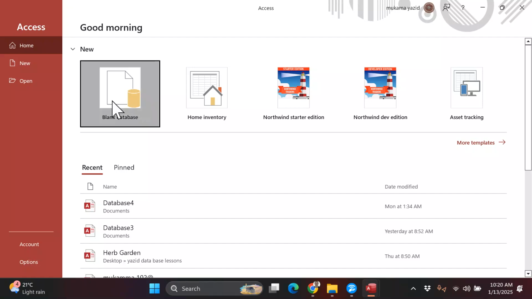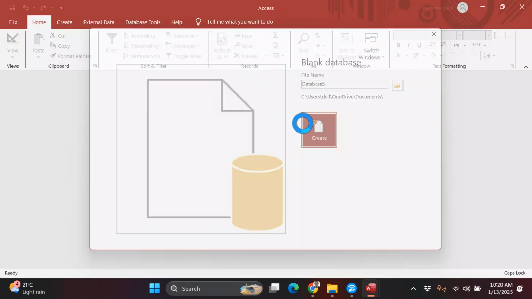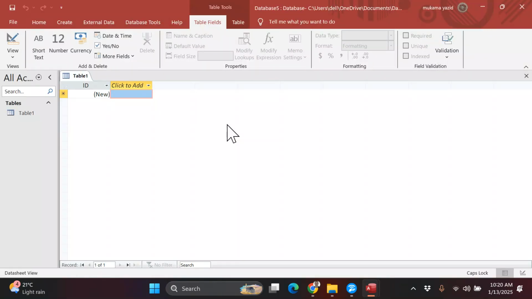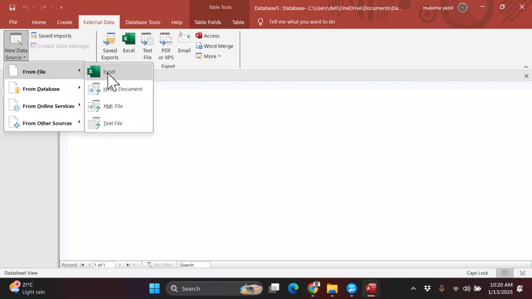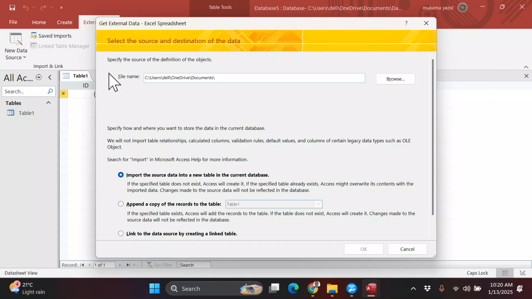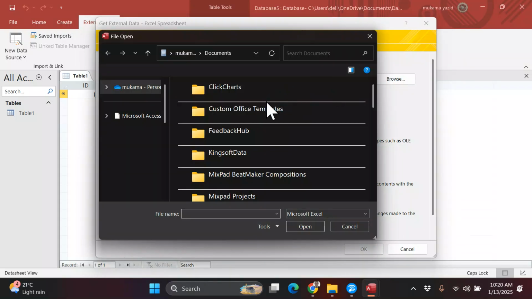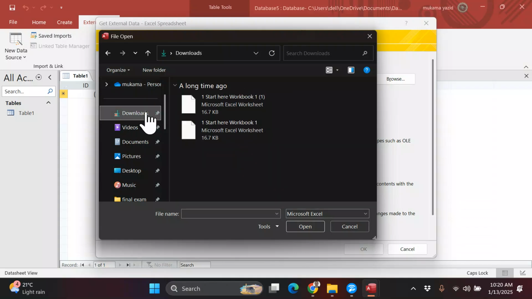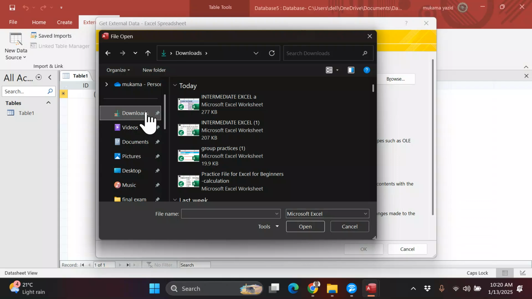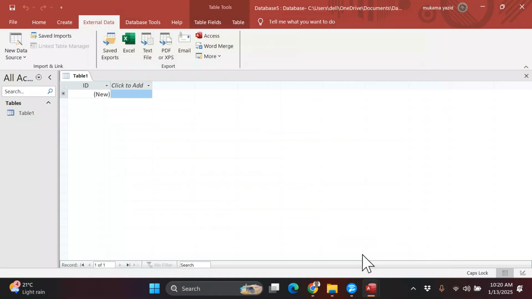So when I open my Access, I can create a new Access database. I create new. So from there, I will go to external data. From there, new data source. Then I click from file, that is Excel. Then I browse where I saved my data. So I'll go to my downloads. I think I have this. This is the work. I can click OK.